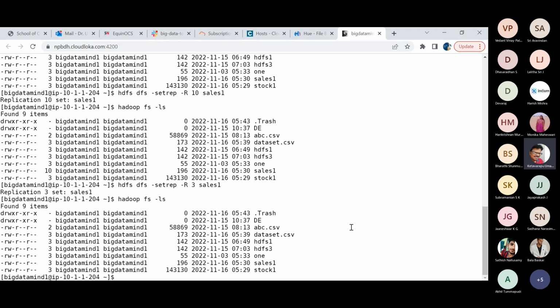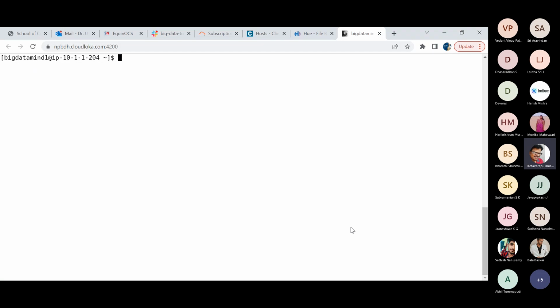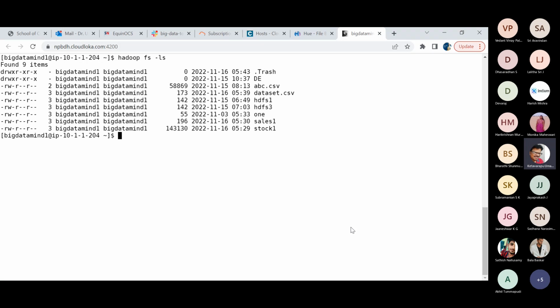Okay, so this is the point, friends. And one more thing. There are certain aspects where I want to maintain my separate directory, because at the moment when I give hadoop fs -ls, I'm seeing everything in my directories: the open directory, root directory, ABC, dataset, HDFS1, HDFS3, sales1, stock1. I don't want to maintain as a single catalog. Similar to your Linux, how we are doing, pretty simple, guys. Just I am making use of hadoop fs, just creating one directory.